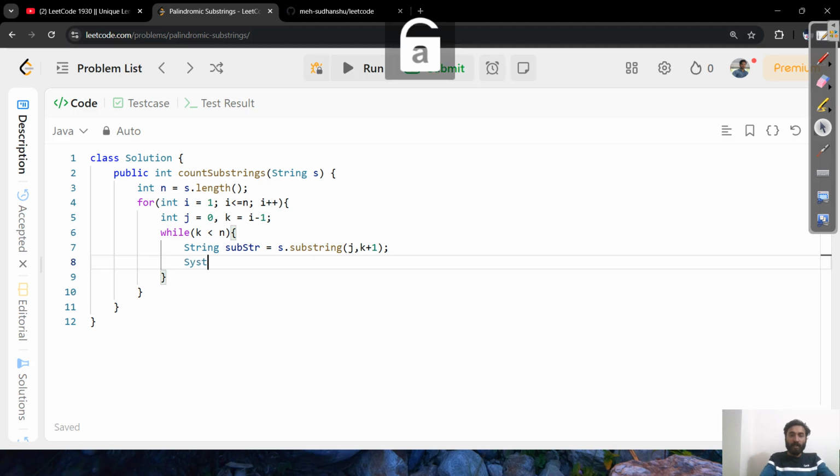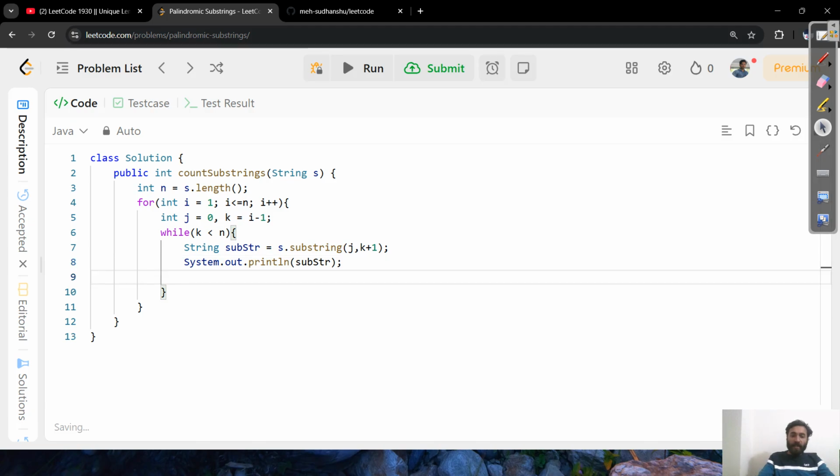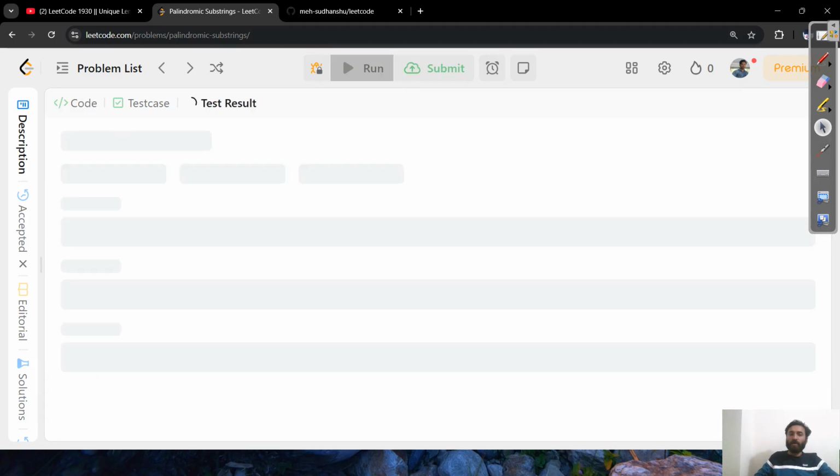Okay, and then let's just print this particular string substr. Correct? And every time I print it, I am going to move my j, I am also going to move my k. And just to satisfy the syntax, for now let's write 0 here, return the 0, and see if we are able to print every substring or not.